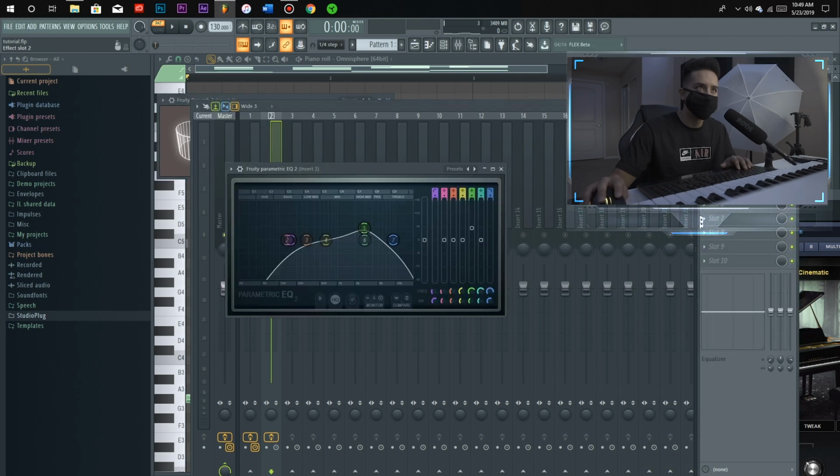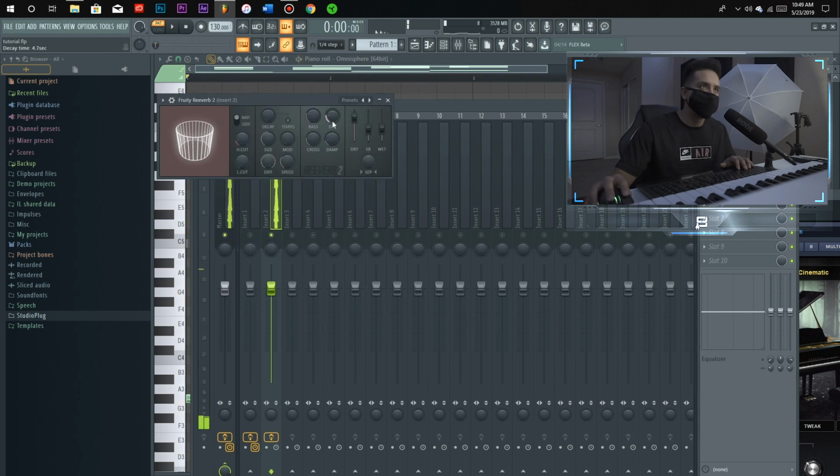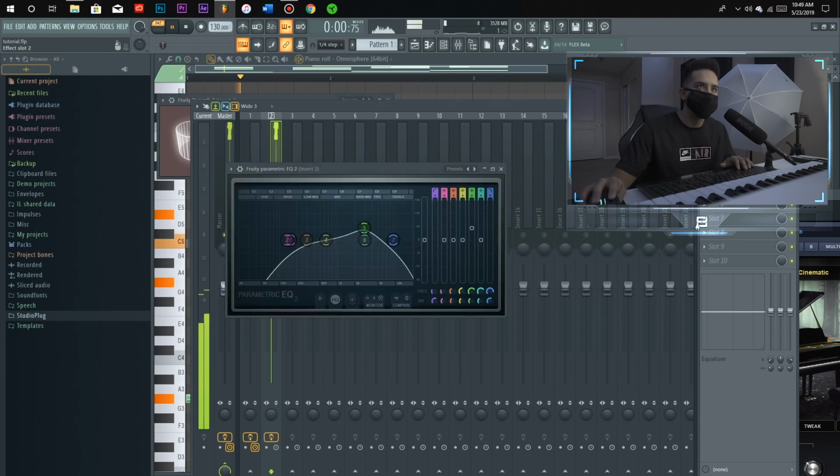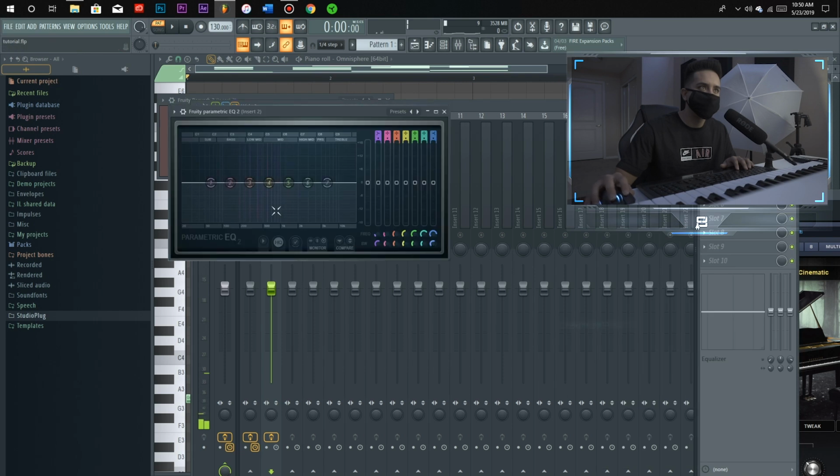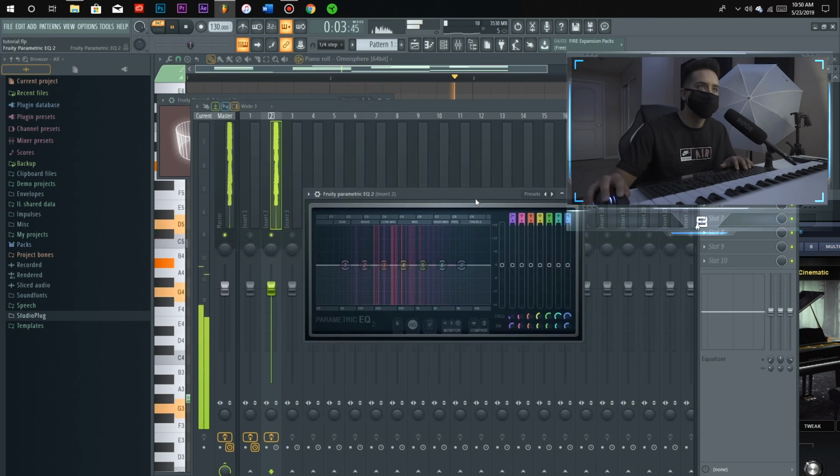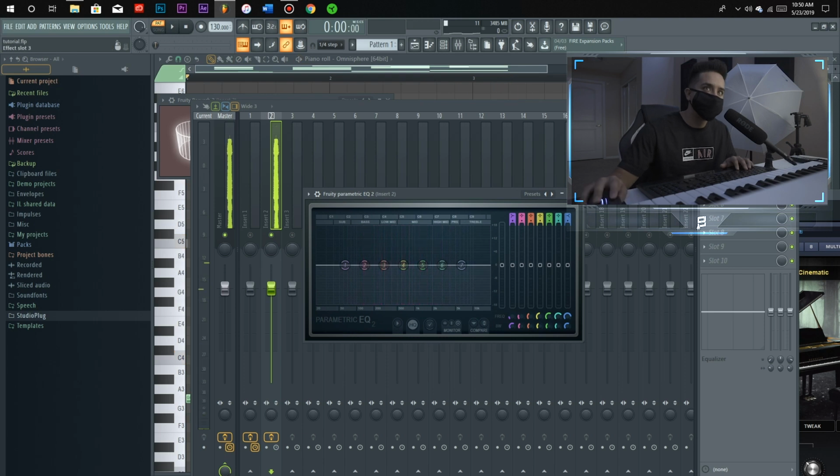Watch, check this out. You see this reverb here. Let me bring some more reverb. Make it more wet. So that's how the EQ looks like right there. But if I bring another EQ, you're going to see that there's more noise, because now this reverb is over the parametric EQ.